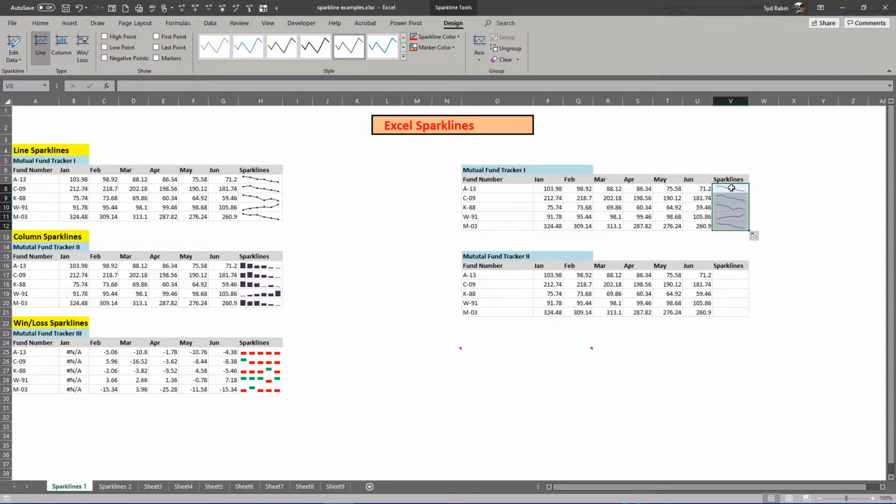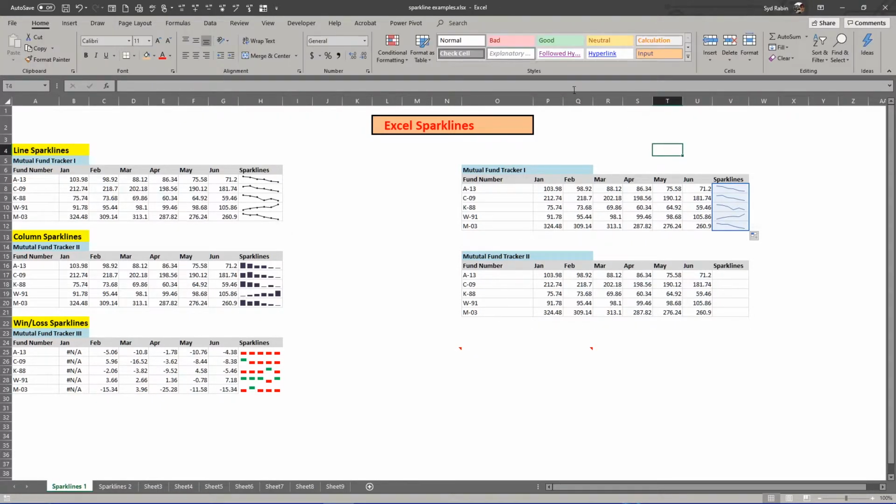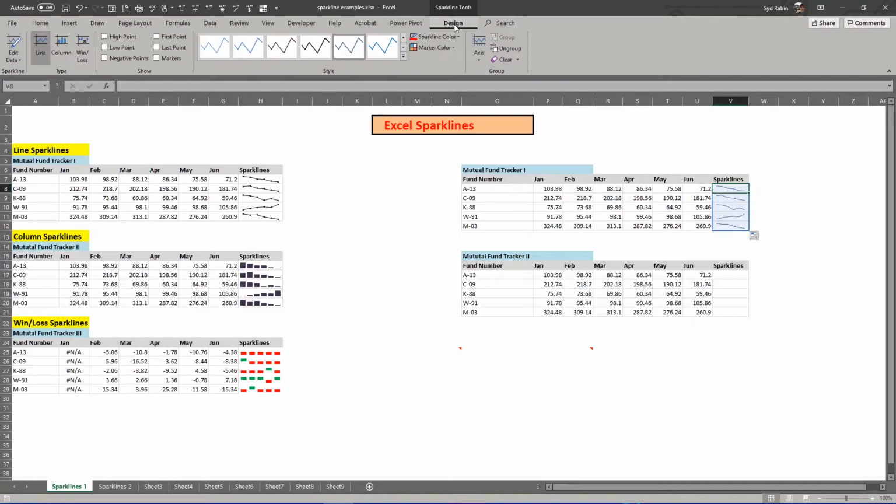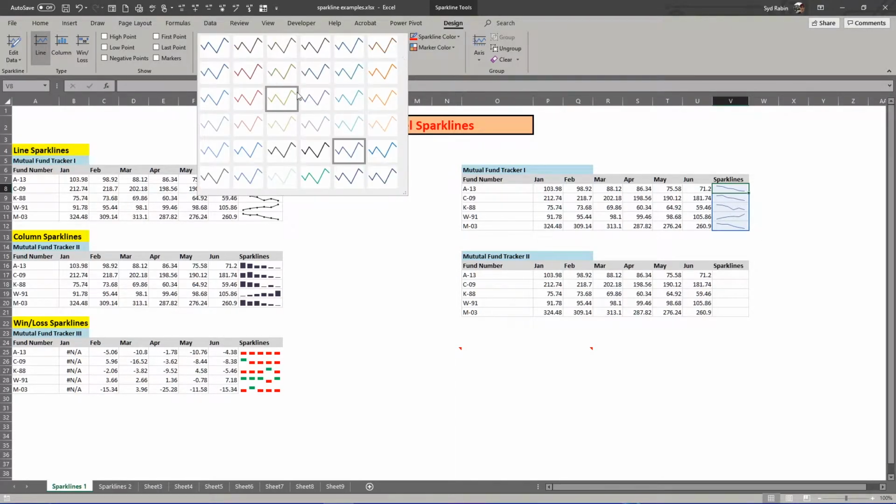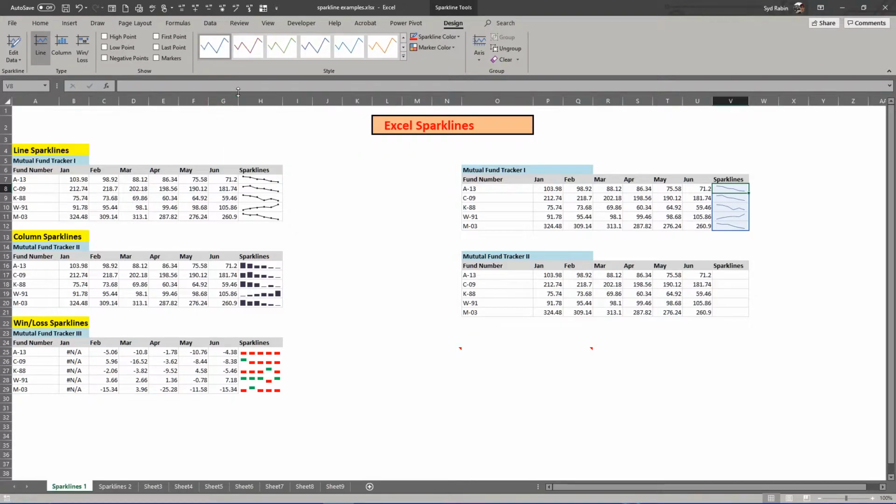Now, once we get into a sparkline, you get a new tab up on the ribbon bar, a context-sensitive tab. It goes away if you're out of the sparkline. If you're back in the sparkline, it comes back. It's called Sparkline Tools Design. So in here, you can customize your sparkline. For example, you have all different styles that you can choose for your sparklines.